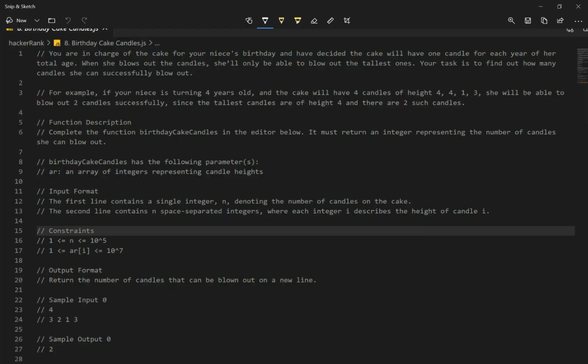Let's go over birthday cake candles. The problem says you are in charge of cake for your niece's birthday and have decided the cake will have one candle for each year of her total age. So if your niece is 10 years old, you're going to have 10 candles. So that's what it's saying.